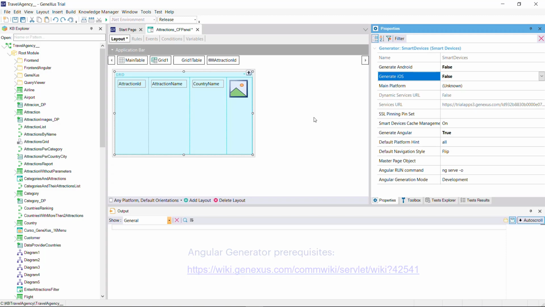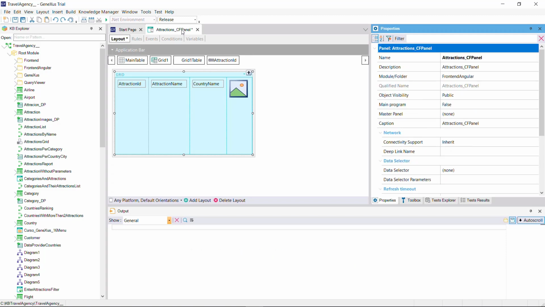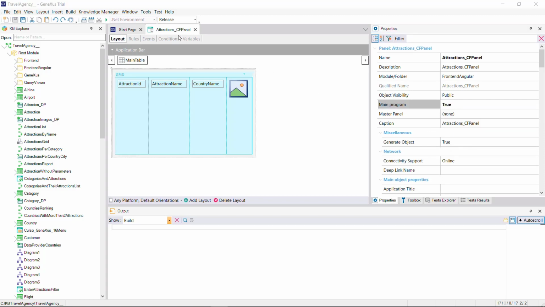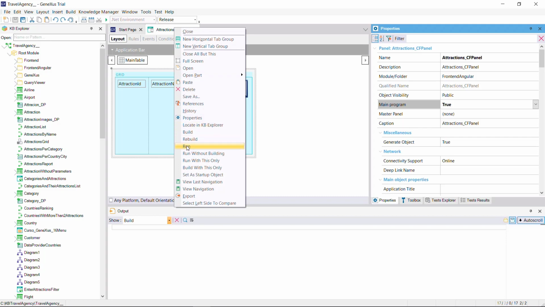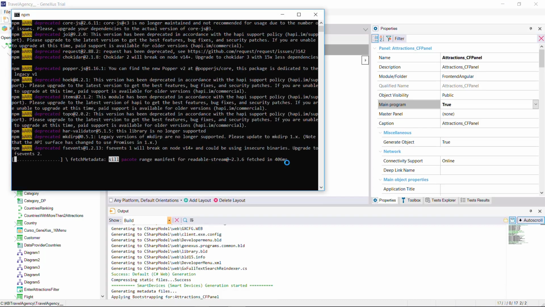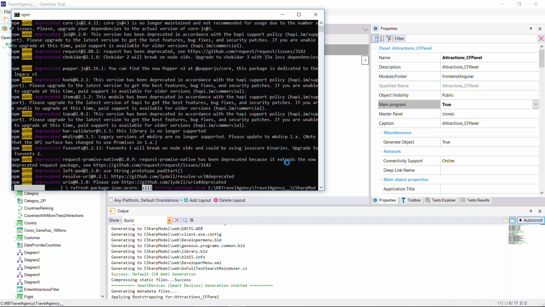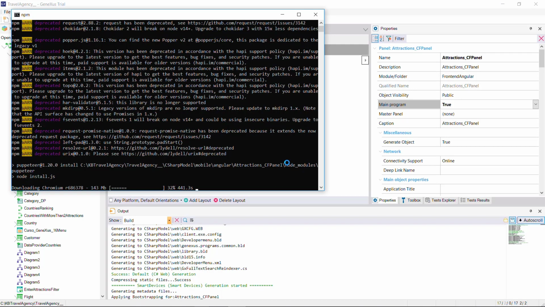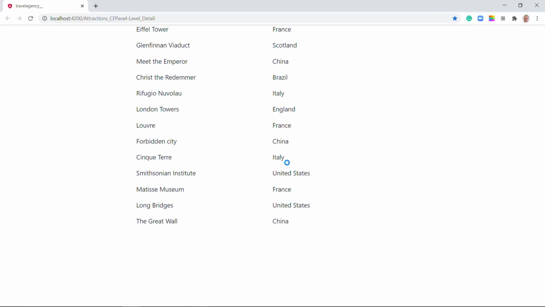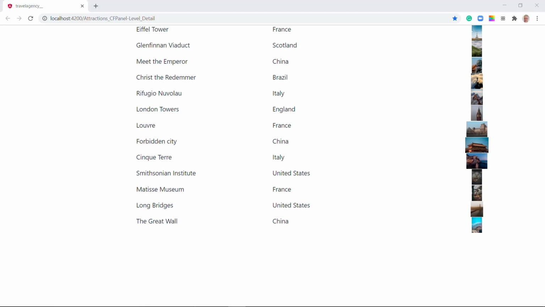To run it, first we set the panel we've just created as main. We right-click on it and select Run. We can see that a command line window opens showing the execution of the server. And after a few minutes, the browser opens with the application running. Obviously the design is quite poor, but we'll take care of that.